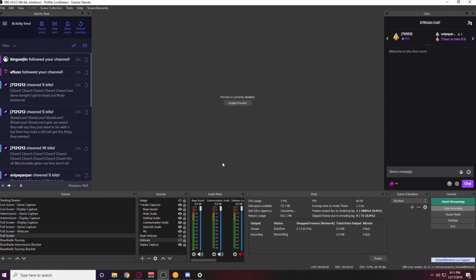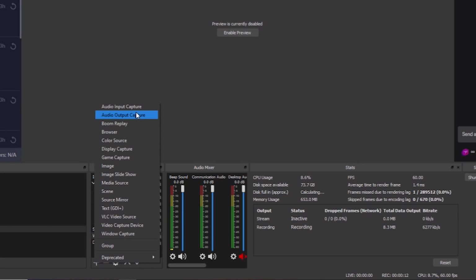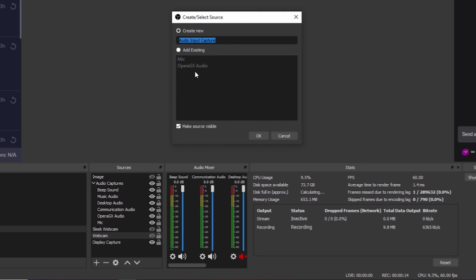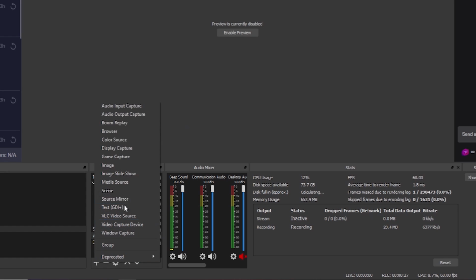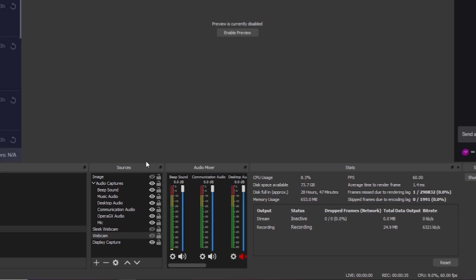All right, so in OBS here, we're going to set up 5 audio capture devices. In the sources down here, we're going to add an audio input capture device. We're going to add 2 audio input capture devices. One's going to be our microphone, one's going to be our browser audio. I have mine labeled Opera GX audio. And then we're going to add 3 audio output capture devices: the desktop audio, music audio, and communication audio. So make sure you go ahead and set all of those up real quick.